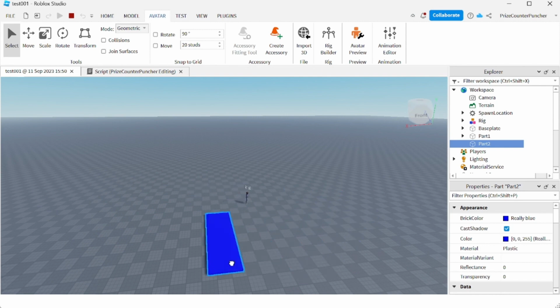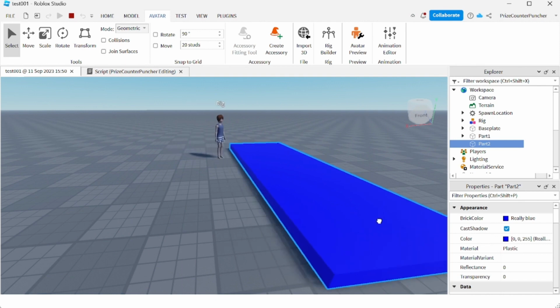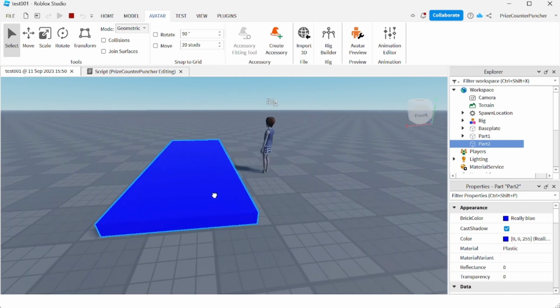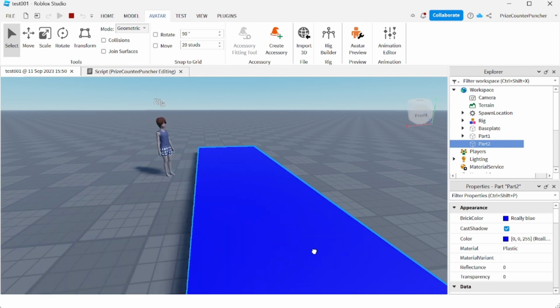The only thing missing here is, I don't know if you can see it, but there is no walking animation. When the NPC runs, it does not have an animation. So in today's tutorial, we're gonna learn how to add an animation to the NPC.